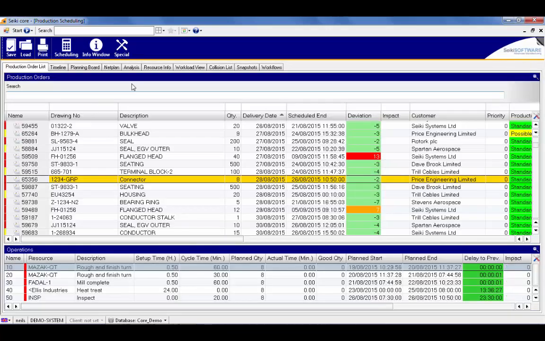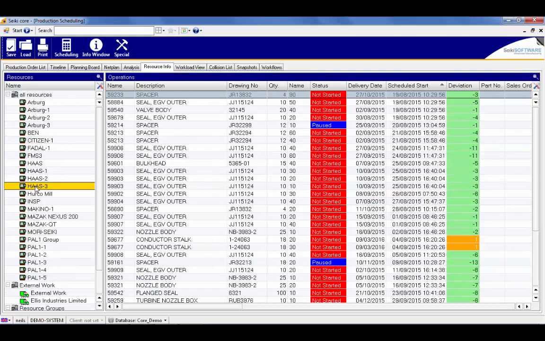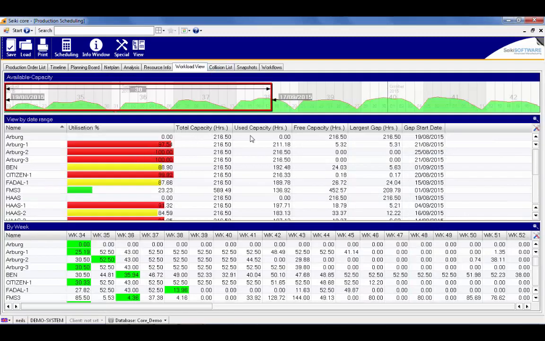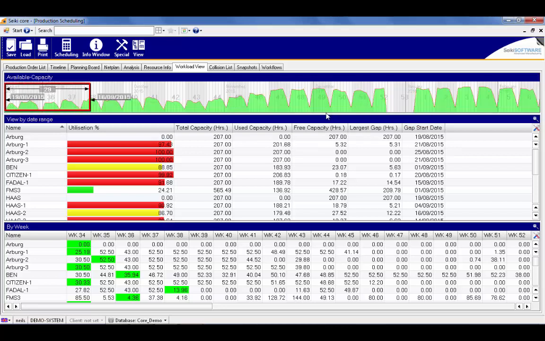We can then look at resource info, which is the workload on each individual resource. In the workload view, we can see capacity and utilisation figures across a period of time defined by this box, which I can either increase the size of or move to cover the period we want to view. I can also have visibility of future capacity from this top bar, with the peaks getting higher as the available capacity increases the further ahead we look.